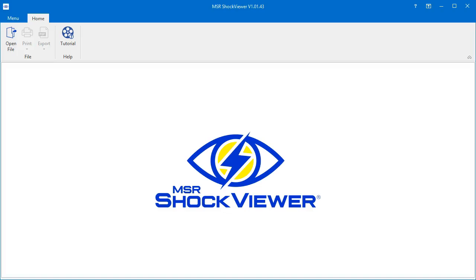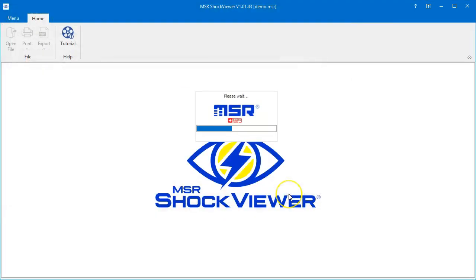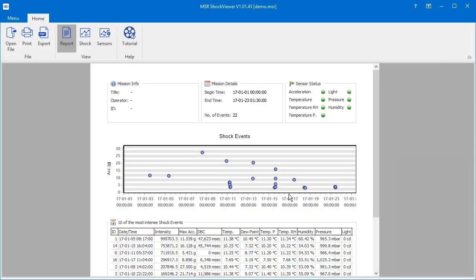This video will give you a brief overview of the MSR ShockViewer's user interface. As we have seen in the previous video, a shock report is displayed as soon as a data file is opened. This screen is called the report view, and as we can see in the view group of the command bar, there are two other views available, the shock view and the sensors view.